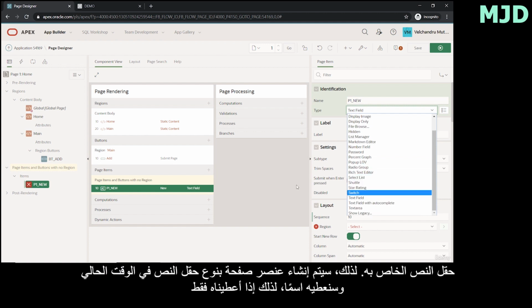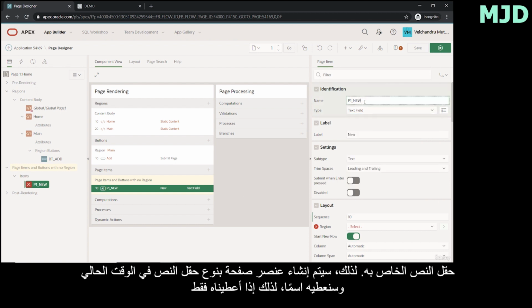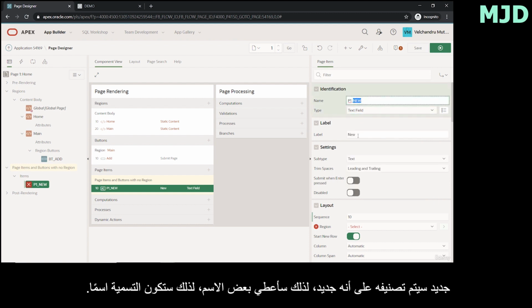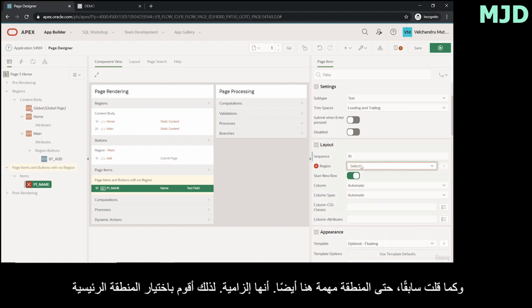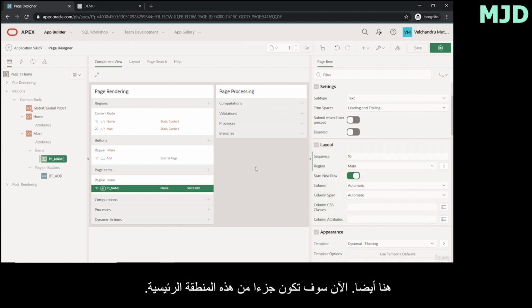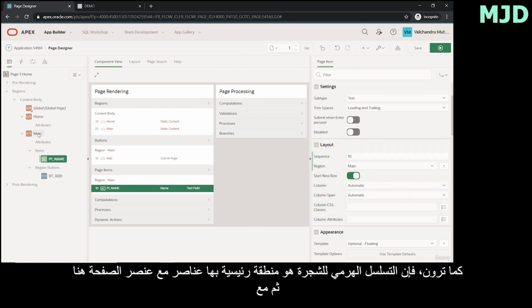by default it's a text field, so we'll create a page item with the text field type for now, and we'll give it a name. If we just give new, it would be labeled as new, so I'm giving a name, so the label will be name. And as I said earlier, the region is important here as well, so it's mandatory. So I'm selecting the main region here. Now it will be part of this main region.